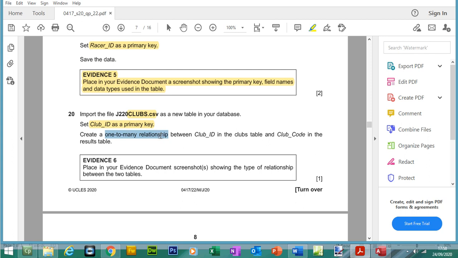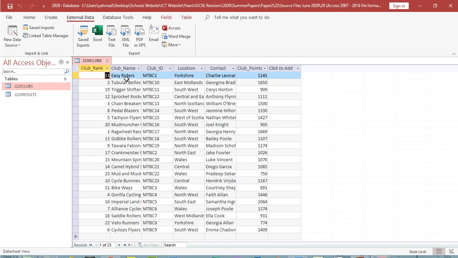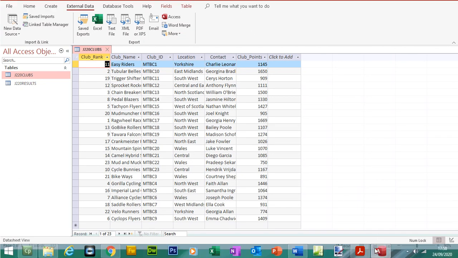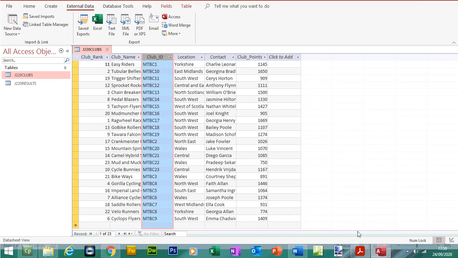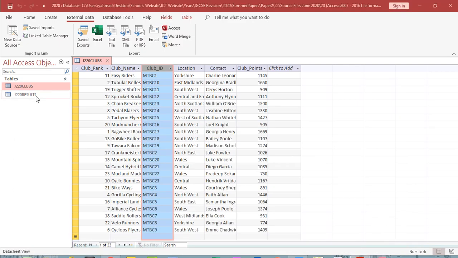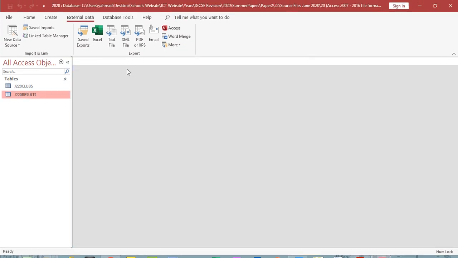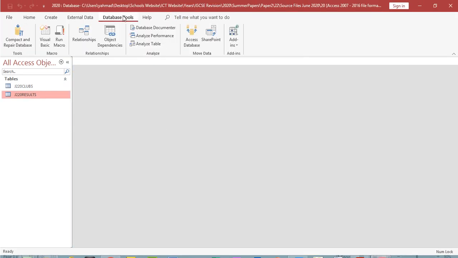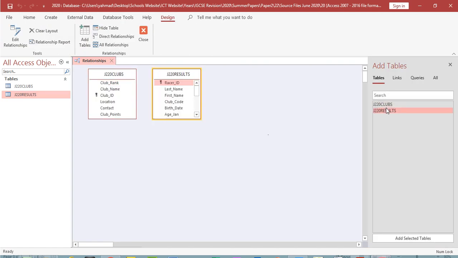Now we need to create a one-to-many relationship between club ID in the clubs table, so from this table, to the club code in the results table. Okay, so we don't need to change anything here, so we need to basically link the club ID, which is this field here, to club code in the results table. To create your relationship, make sure you close down the tables. You go to database tools and you click on relationships. So we click on this and then this.